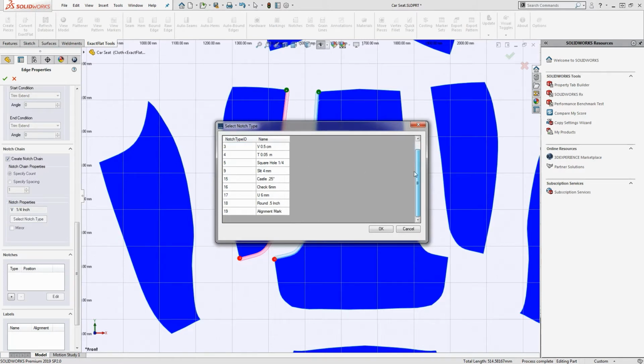And we also have a number of different notches that come default with ExactFlat. As with many of the items in ExactFlat, the notches available in this list you can configure and modify using the ExactFlat database manager. So if you don't see the exact notch type that you require, you can add it using the ExactFlat database manager. For this, we're going to select a 1/4 inch D notch, and click OK.